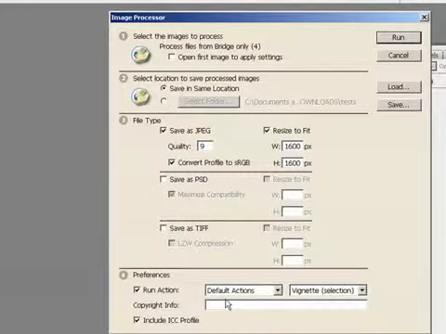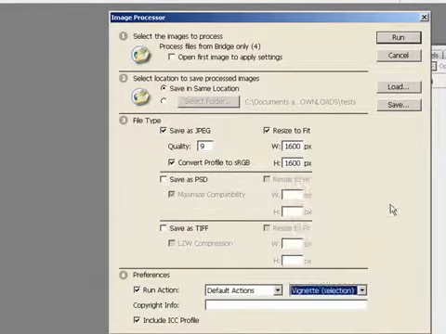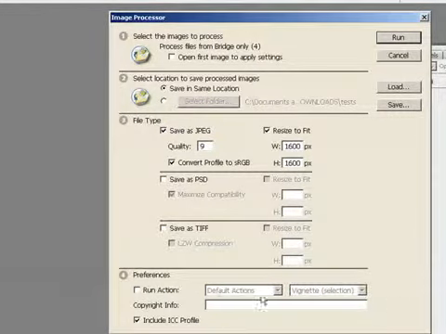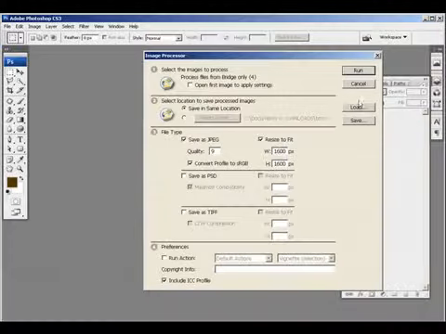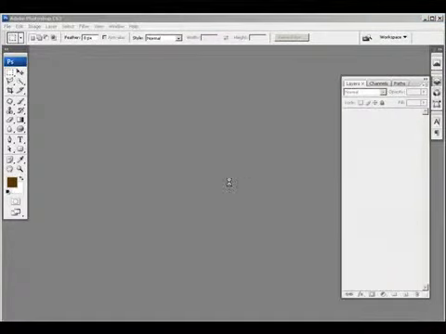So on the left here are the action sets, and then on the right are the individual actions. So I'm not going to run a vignette on all these, but the option is there. And then lastly, you definitely need to include your ICC profile. That way it'll embed the sRGB profile into your files. Now when I click Run, Photoshop will go through and perform all those tasks that I asked of it.